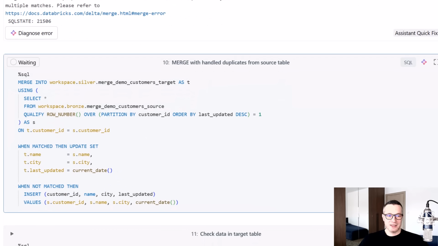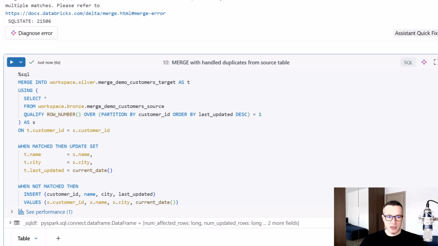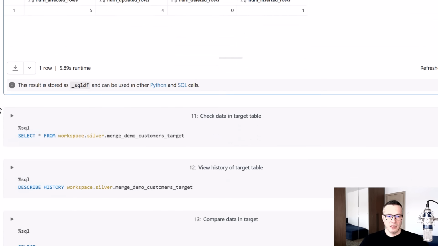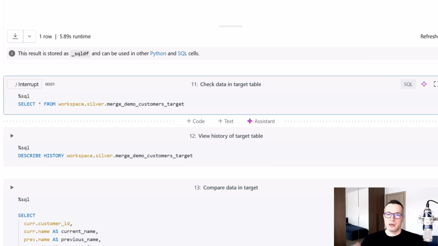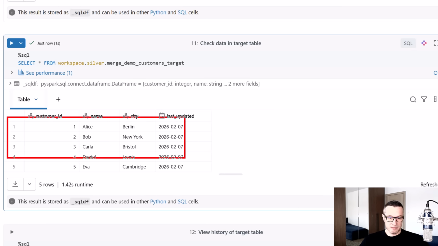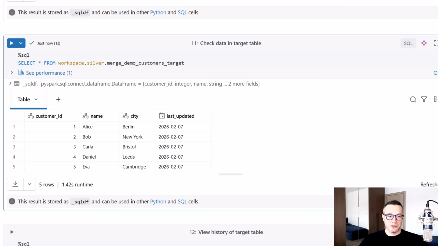So let's run this merge statement that deduplicates data on the fly. And it didn't throw an error, it went fine. And we can see that 4 rows were updated, 1 row was inserted. So let's verify it. Let's see how the data looks like in our target table. And yes, we've got 5 rows. This Eva from Cambridge is a new row, and those 4 rows were updated, right? Those existing 4 rows.